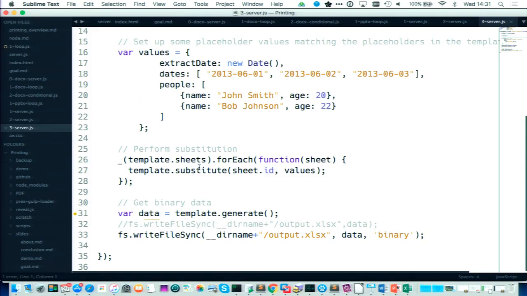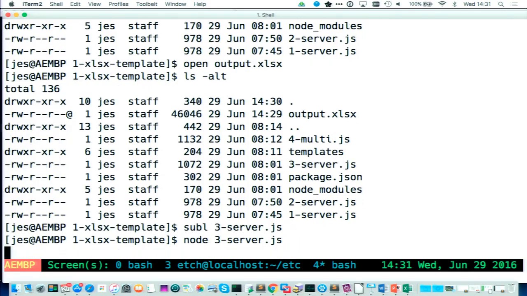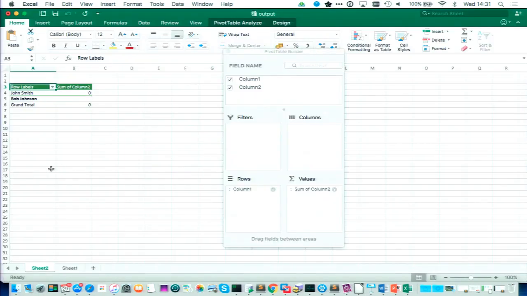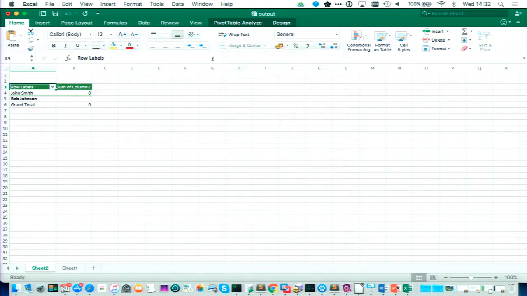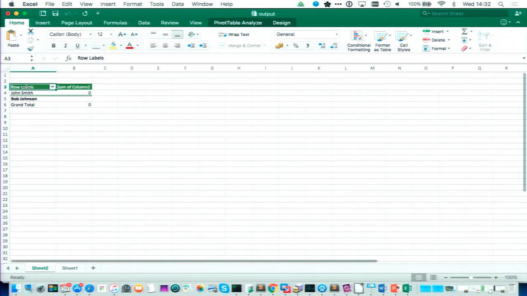So what this will do is actually iterate around multiple tabs in the document, so you're not just restricted to substituting in a single tab. What we can do is, let's say, this one, open output, and, oh, actually, I was jumping ahead. In this one, we've actually created a table and a second sheet, which is a pivot table. So I'll come back to the multi one.